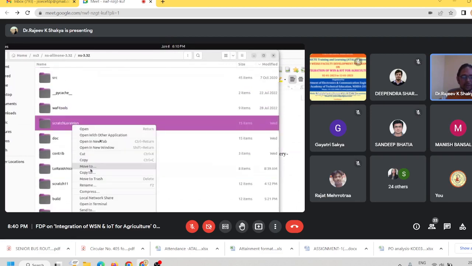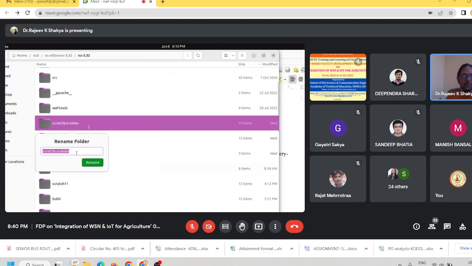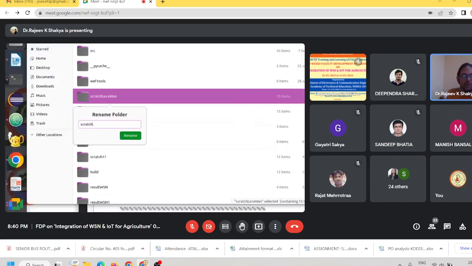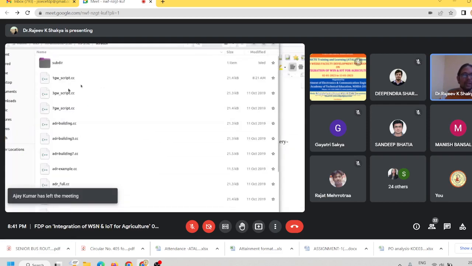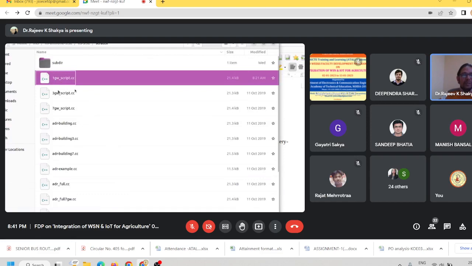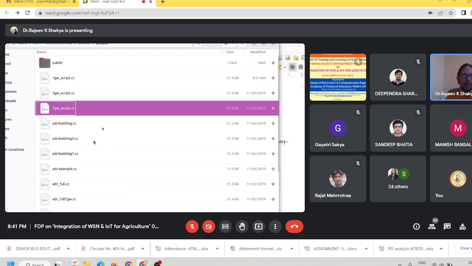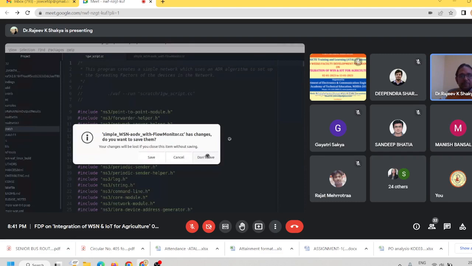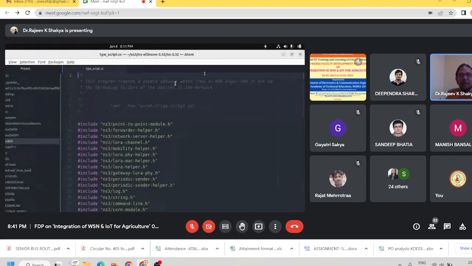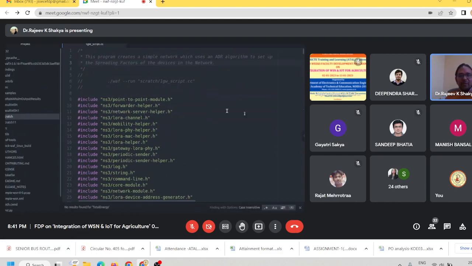We have three studies we will see today. Gateway 1: here we have scripts for 1 gateway, 3 gateways and 7 gateways, with building and without building. We will see in the file. This is the LoRaWAN file. This is a simple network that uses ADR algorithms to set up the spreading factor of devices in the network.